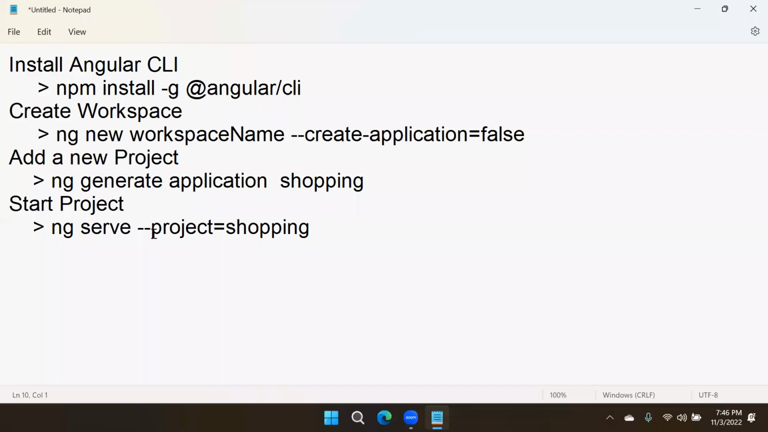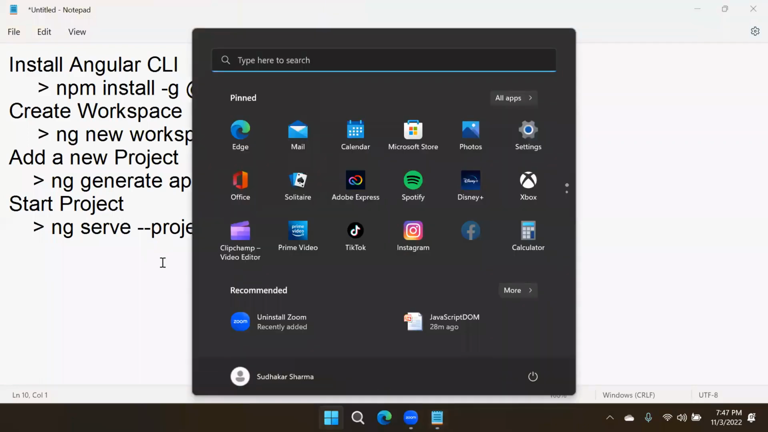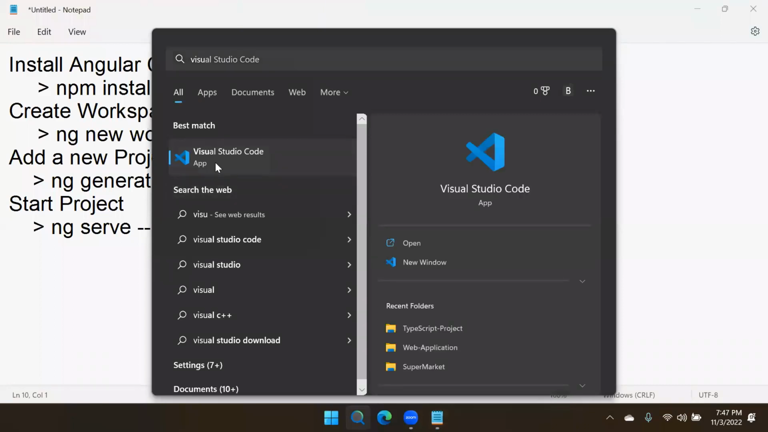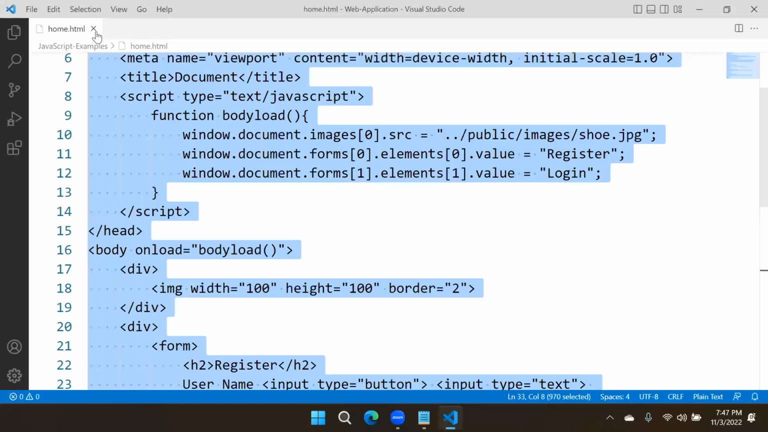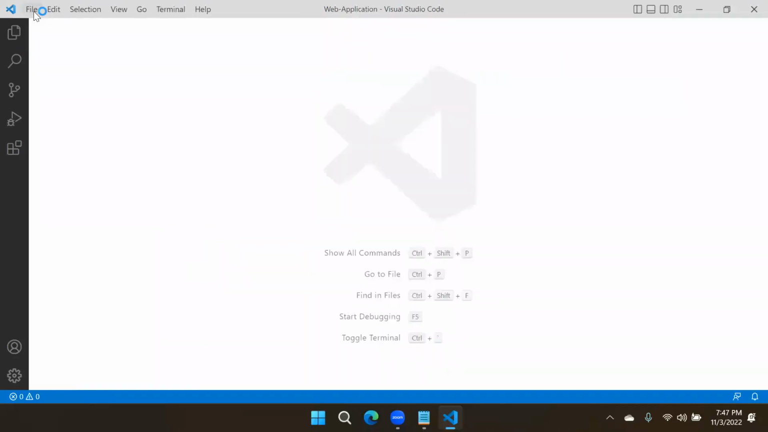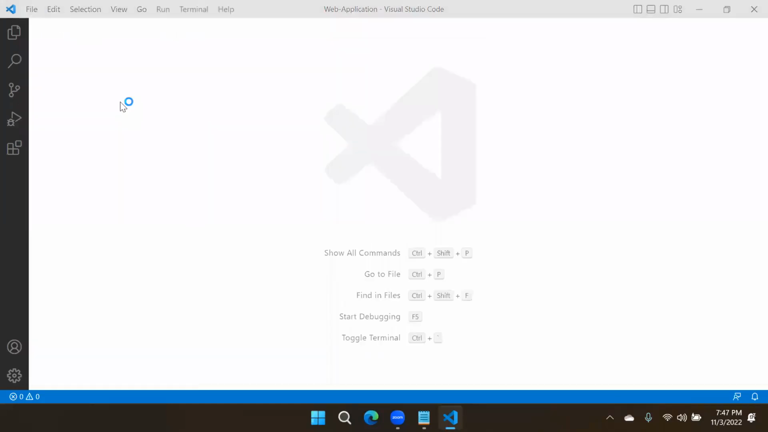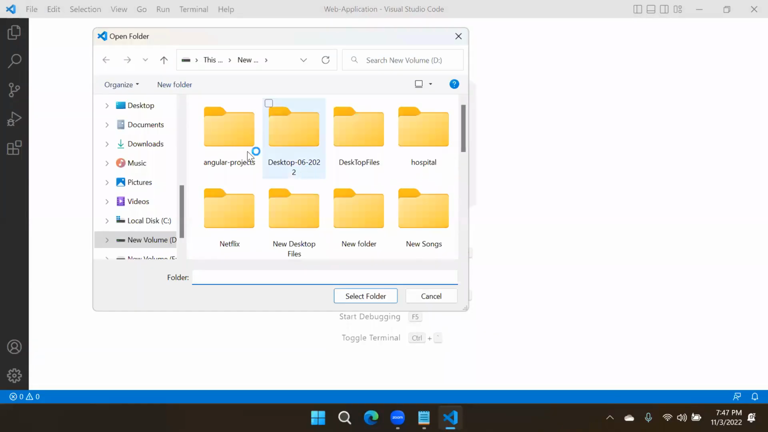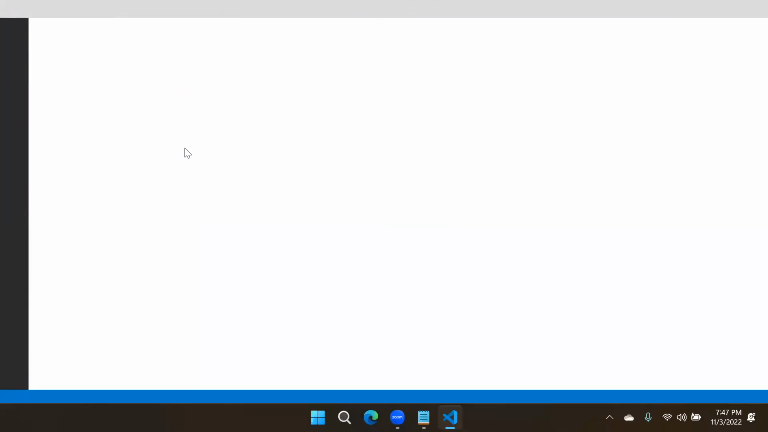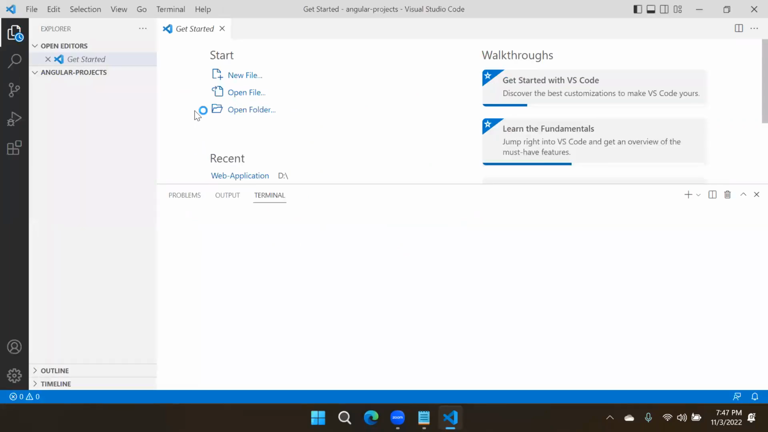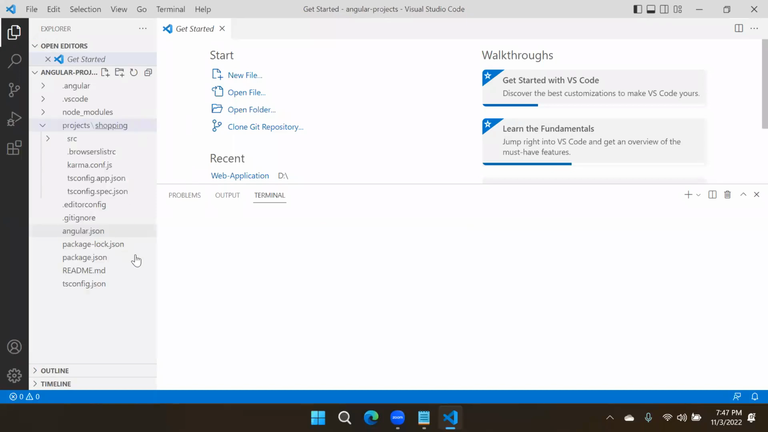Yesterday we added the workspace. I will open that workspace. Every time, you need to open the workspace that you created. So File, Open Folder, and it is Angular projects, that is the workspace. Select folder, and it opens the workspace folder here.